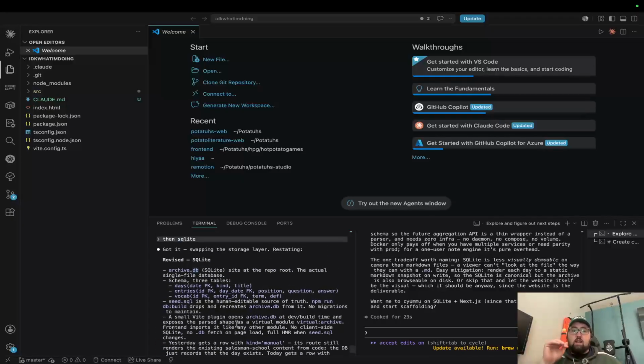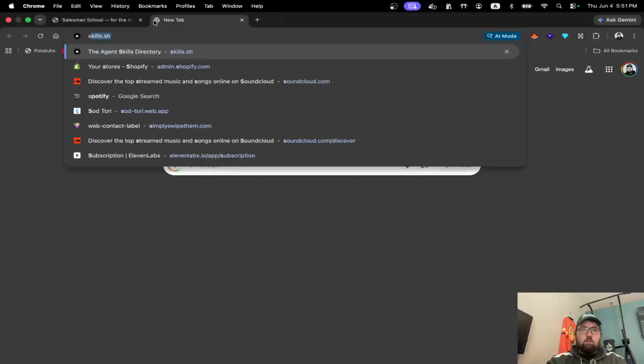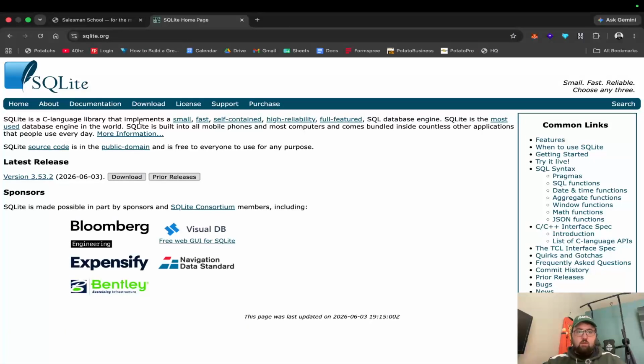What's so exciting here is we're going to be able to explore the nature of SQLite, an open source system. Is this good? Yeah. All right. So let's just look at SQLite. It's a C language library that implements a small, and is the most used, database engine in the world. It's built into all mobile phones and most computers and comes bundled. Wow, how amazing! SQLite source code is in the public domain and is free to everyone to use for any purpose. You can build billion-dollar companies with this as your backend.